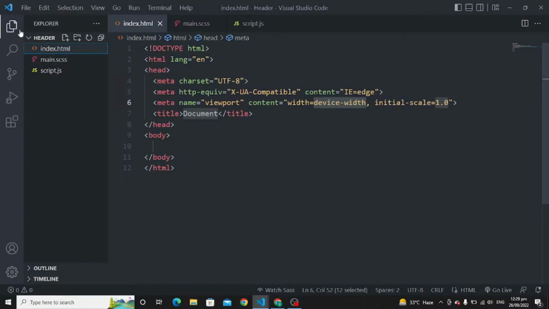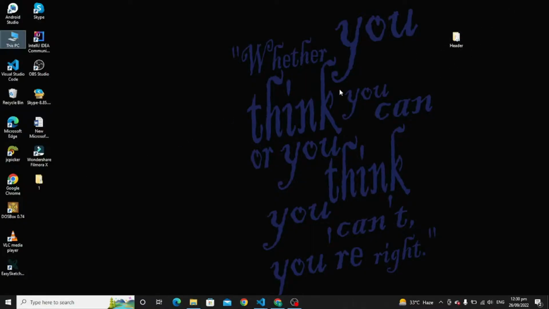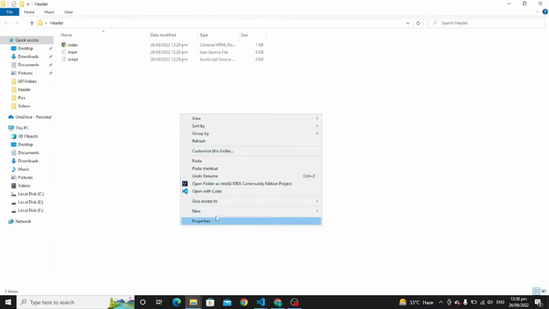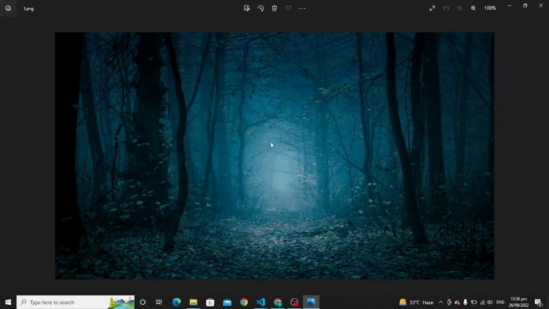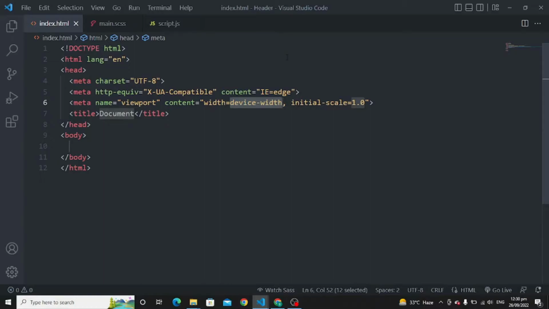Because we also need a picture, so I have copied the picture and I'm going to place it here in the header folder with the name of image, and then place the picture here with the name of 1. This is the same picture that we have used. This is the picture that we are going to use today. Close it. Now open the Visual Studio Code.